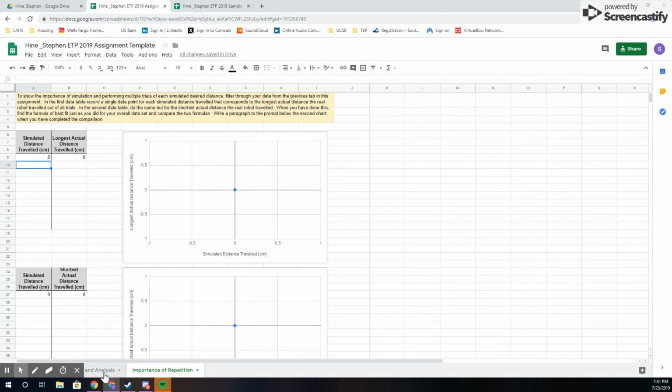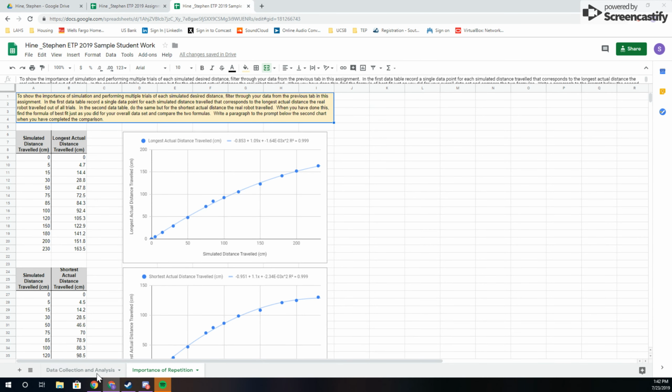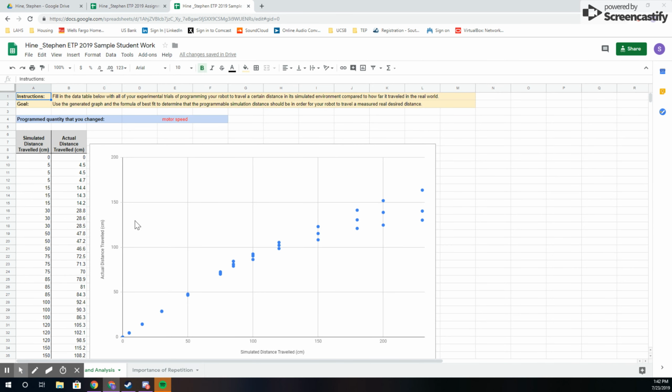So this is just the template and how to use it. But let's look at what an actual sample student piece might look like. I have one set up here. This might be an example of if they decided to change motor speed and keep everything else the same, something that looks like this.